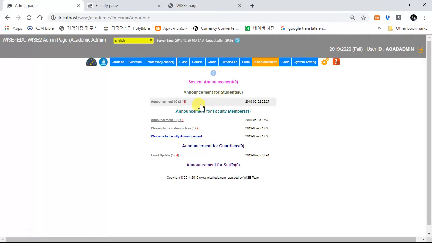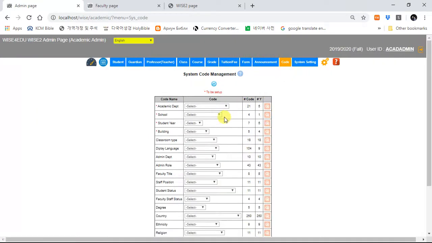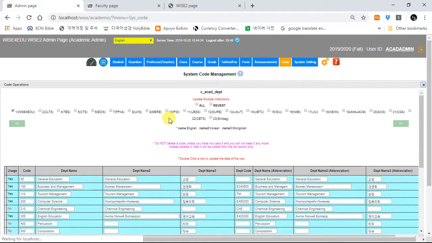Announcements. Okay, the academics can do an announcement for all students and to all faculty members and guardians and so on. Okay, there are many codes. There are 3 different types of codes: system code, ACAD code, financial code. Okay, first under system code, academic department.